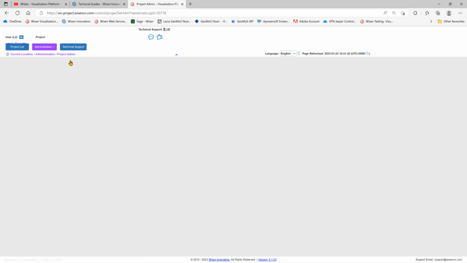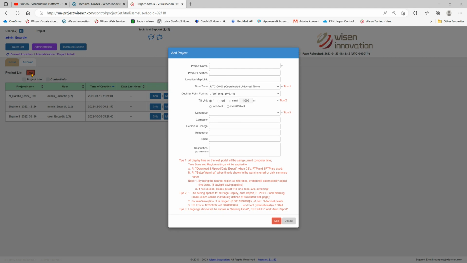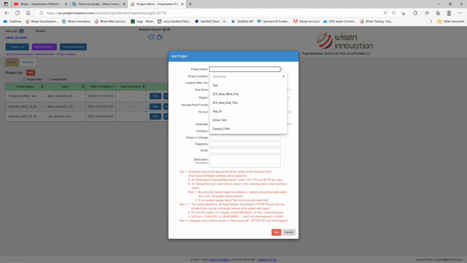We go to project admin. We can see here the 3 projects I highlighted earlier, and we press add, and we can name a project as we see fit. Now the critical entries are the ones with the star.